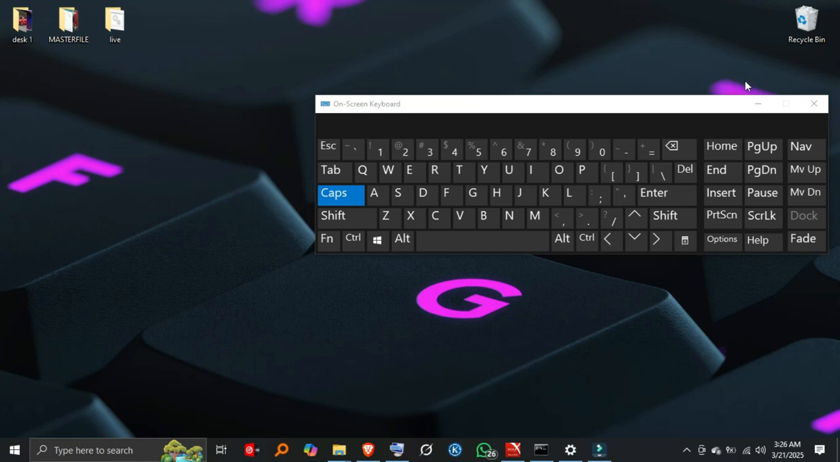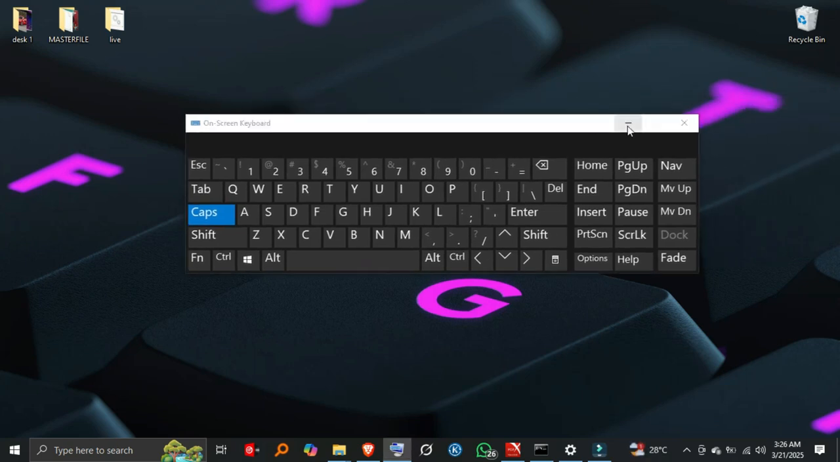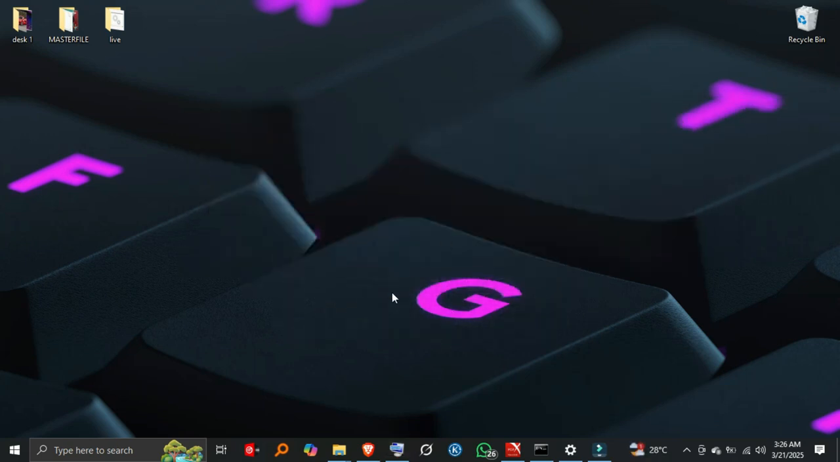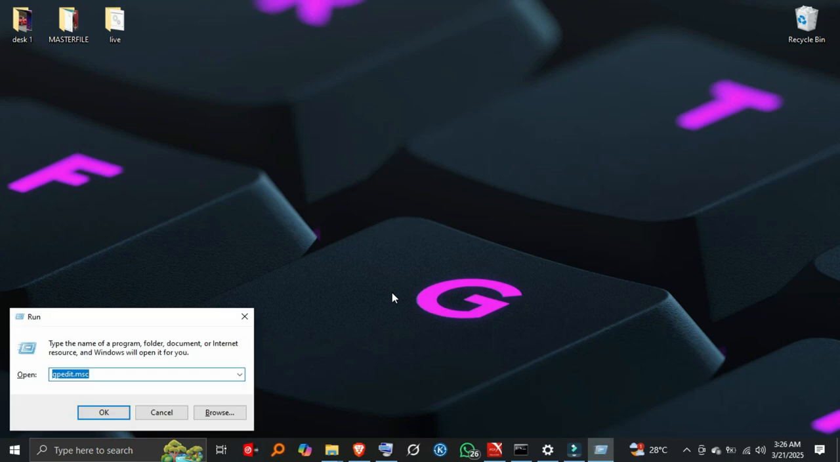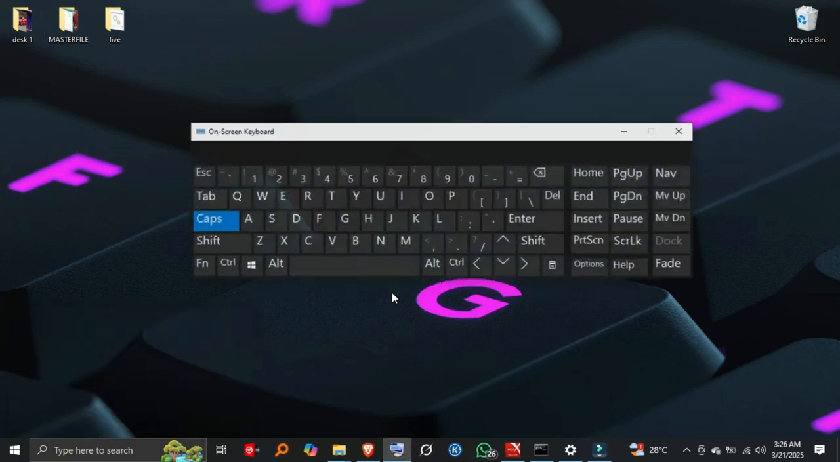Method 3. Open the on-screen keyboard using Run command. 1. Press Win-R to open the Run dialog box. 2. Type plain text OSK. 3. Press Enter, and the on-screen keyboard will appear.